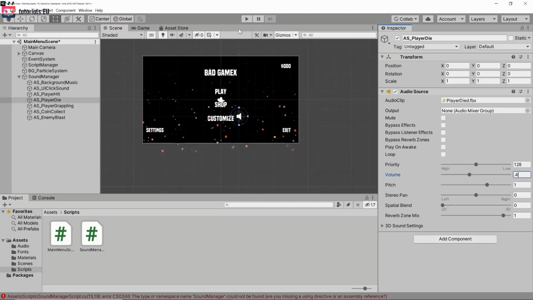So play on awake basically just means once you start the application, the sound will be played. You can just test it and you can see how that sounds. If you want to make sure that the sound even works at all, that's a good test. Okay. So then coin collect, same here, 0.4, play on awake is turned on, as well as here.